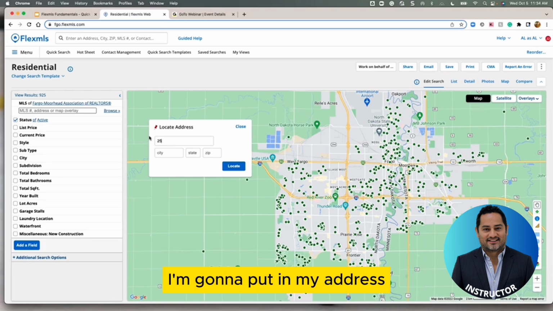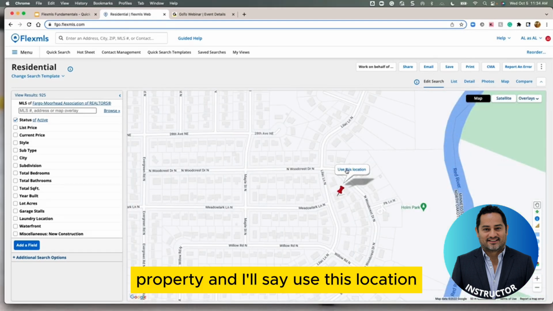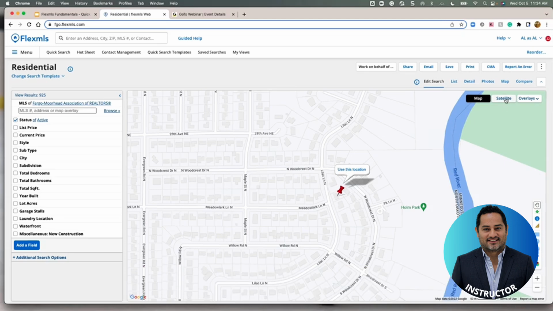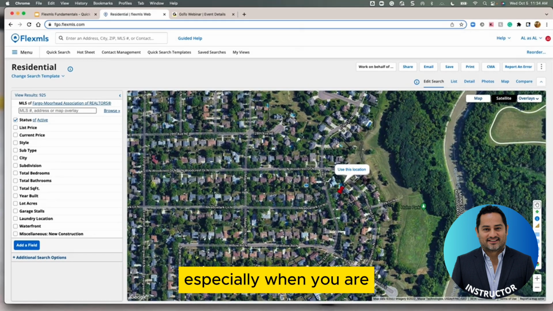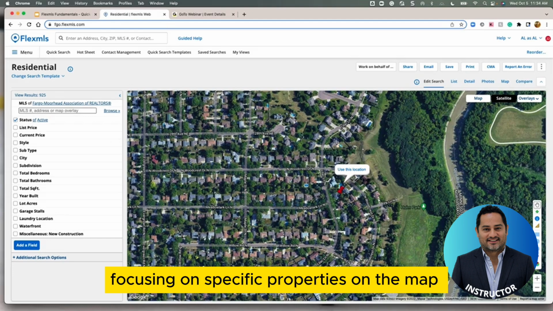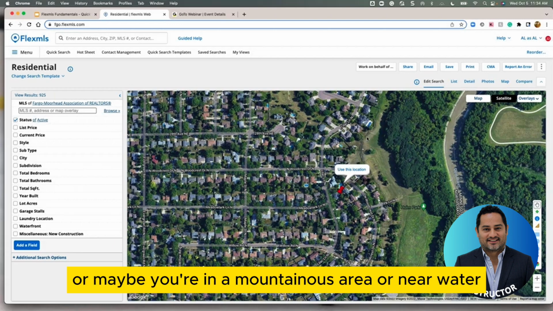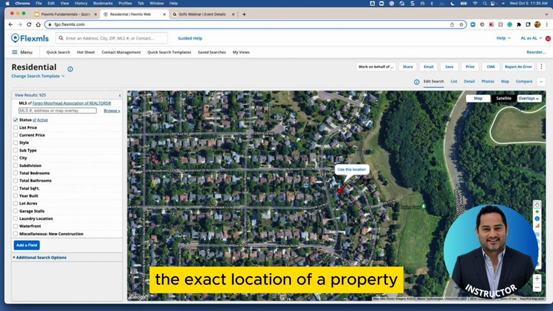So I'm going to put in my address. I'm going to locate this property, and I'll say use this location. And remember, you have some options when you're on this map. You can switch to the satellite version, which can really be helpful, especially when you are focusing on specific properties on the map. If you're in an area that's got a lot of green space around, or maybe you're in a mountainous area or near water, something like that, it can really help identify the exact location of a property.